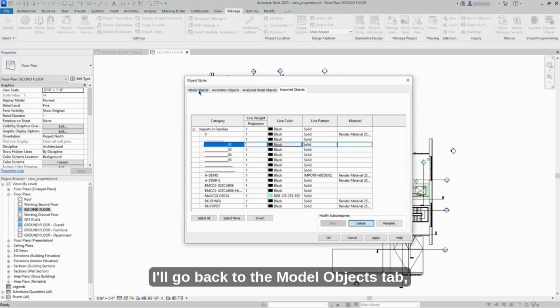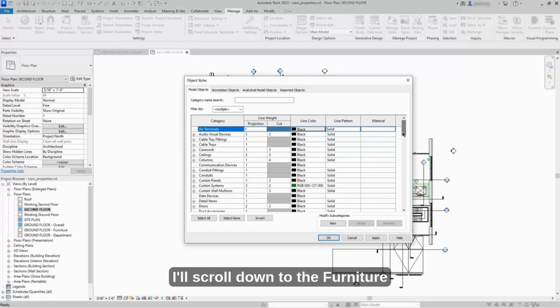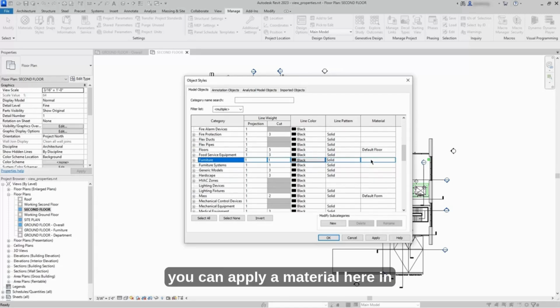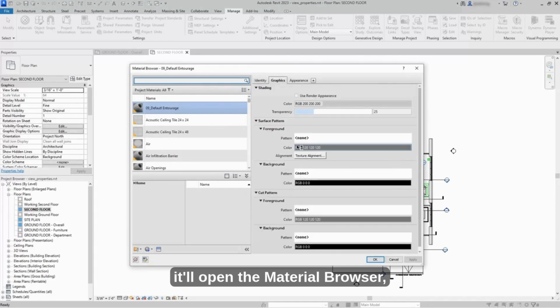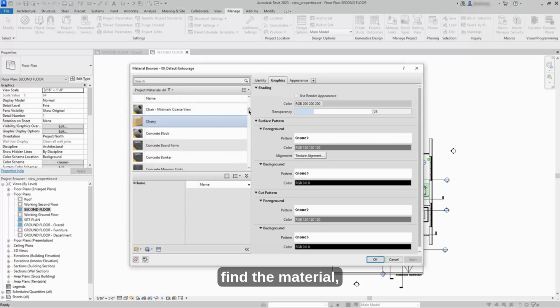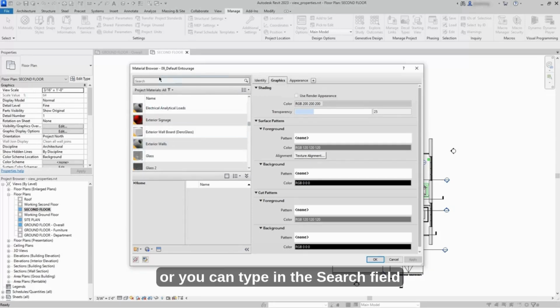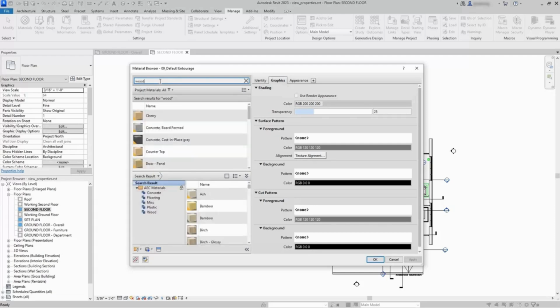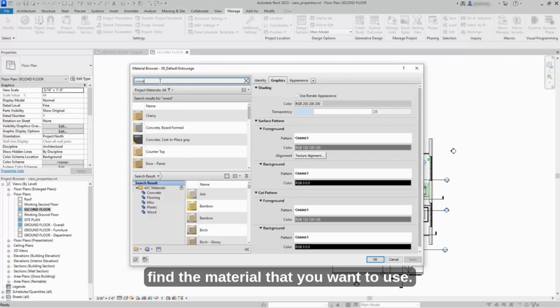I'll go back to the Model Objects tab, and I'll scroll down to the Furniture category. If you would like, you can apply a material here in the Object Styles dialog. If you click in the Material field and then click the More button, it'll open the Material browser. And then you can simply scroll through the list and find the material, or you can type in the search field and find the material that you want to use.